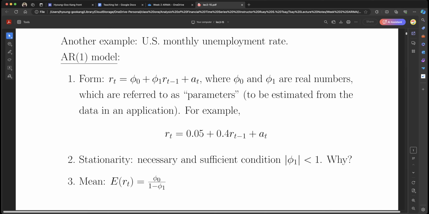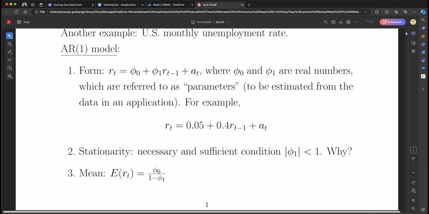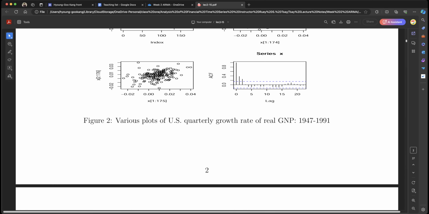Now, stationarity, which is a necessary and sufficient condition, means that this phi_1 should be less than 1 in absolute value. Why? Because otherwise this explodes. It is not stable. So the mean E[r_t] is simple. If we take the mean on each side, it is independent of t, and a_t is white noise, which has mean 0, so we can solve it. Taking expectation on each side, E[a_t] is 0 and E[r_t] equals E[r_{t-1}], so you can solve it. Data, skip.